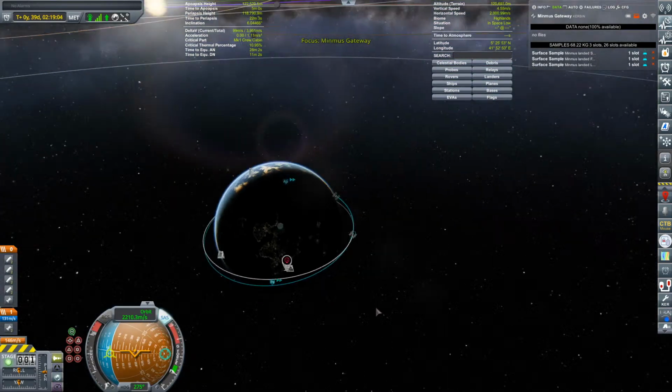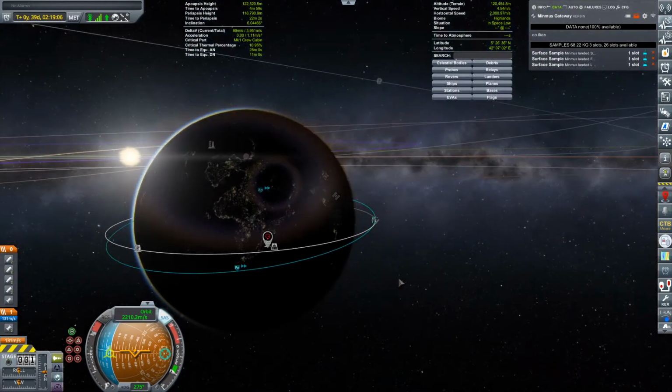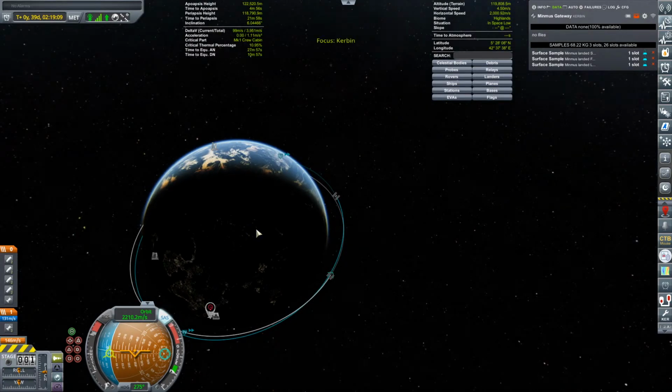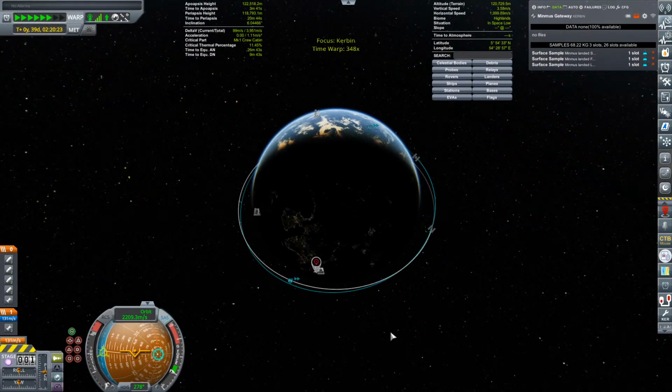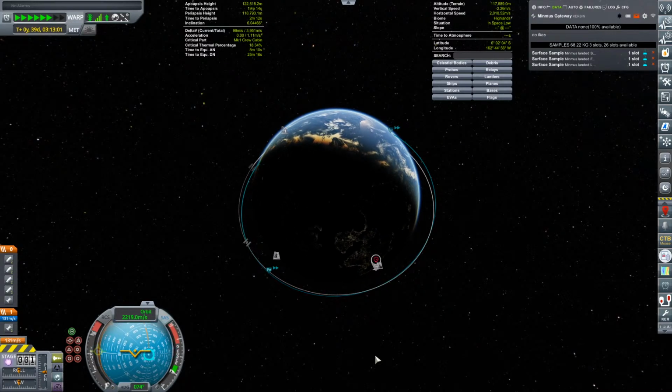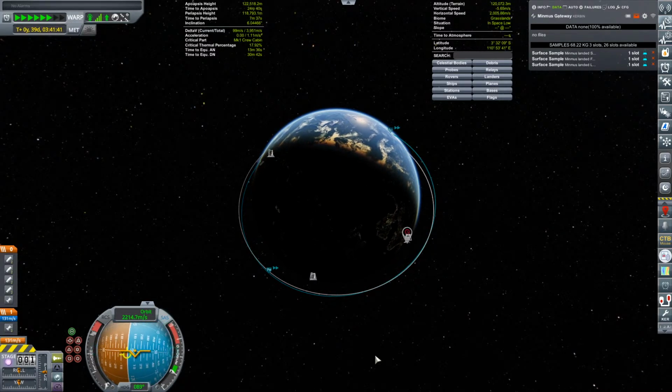Where are we at here? So we are going here to... Okay, we're going to again time warp for no other purpose than to land in the daylight. I don't like landing at night. You can see my 2 stations going round and round.